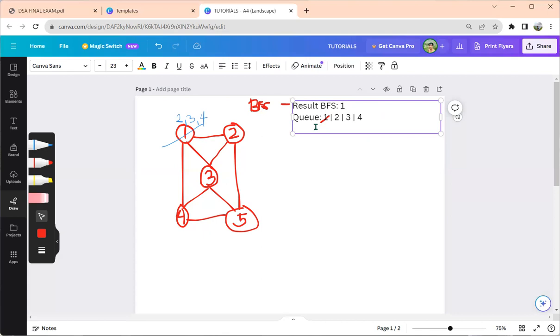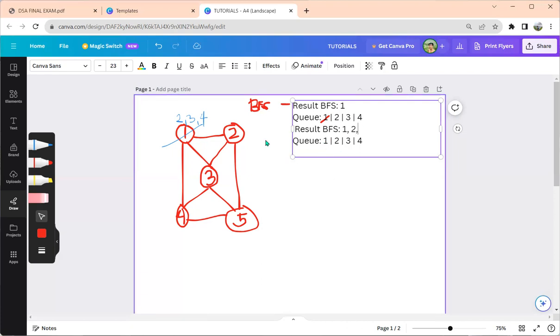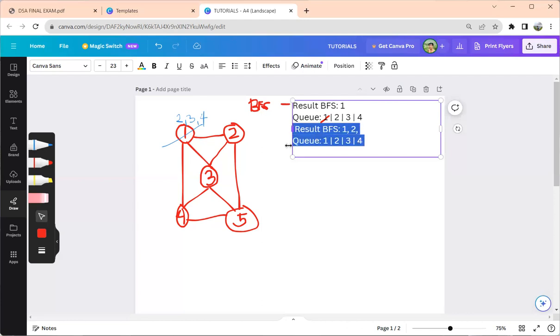Next, you need to visit the second element in our queue, which is the number 2. You will visit the number 2 right now, which is our next node or vertex to visit. Since you need to write everything in the BFS result, do this one slowly. Then in our queue, there you go.